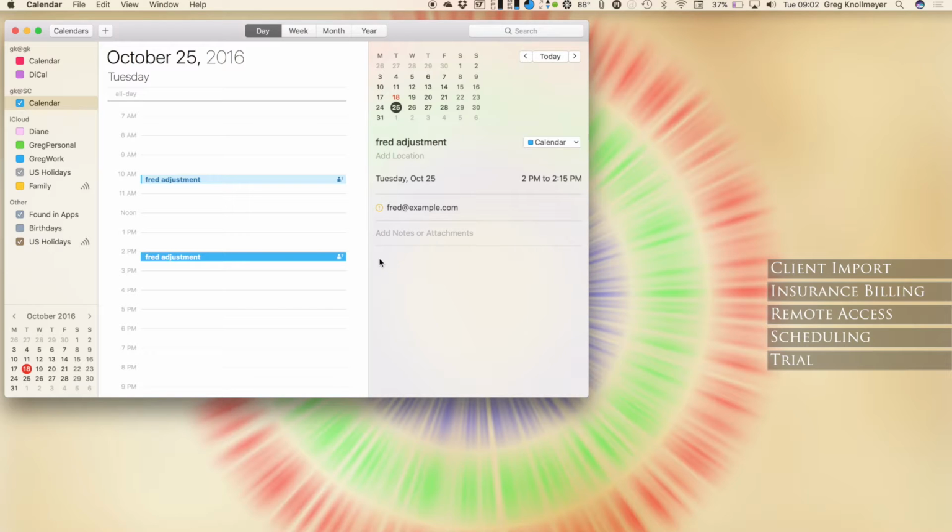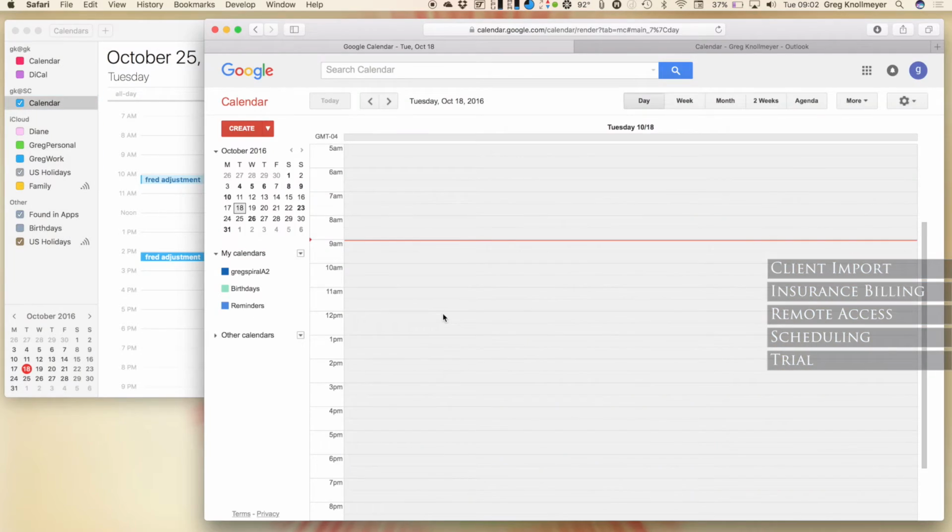So I like iCal because it automatically remembers who you've invited to appointments and it makes things a little bit quicker. And notice there's a bunch of different calendars here. I only have a couple turned on and I can search my calendars. So if we look at Google Calendar, it's much the same.